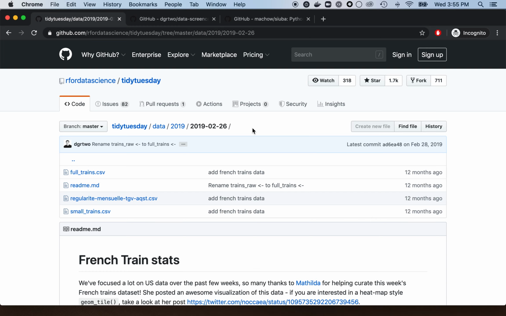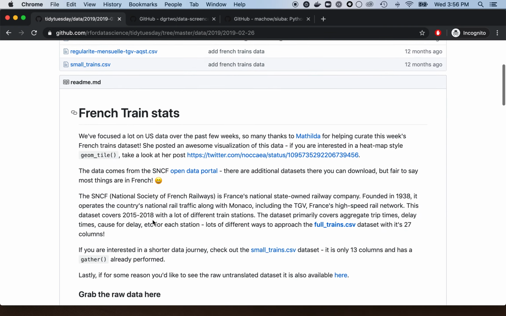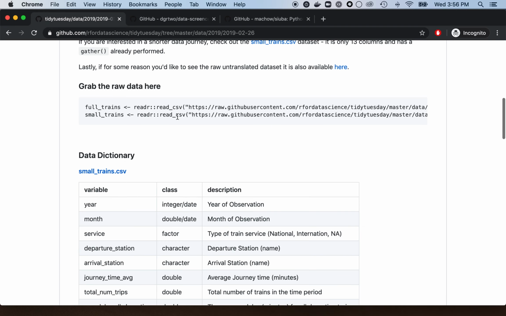What I'll be using is a data set from a project called Tidy Tuesday. So for this week, it'll be the train data set. Tidy Tuesday releases a new data set every week so that people in the R community and other communities can run data analyses and compare the results with each other. So this is the data.